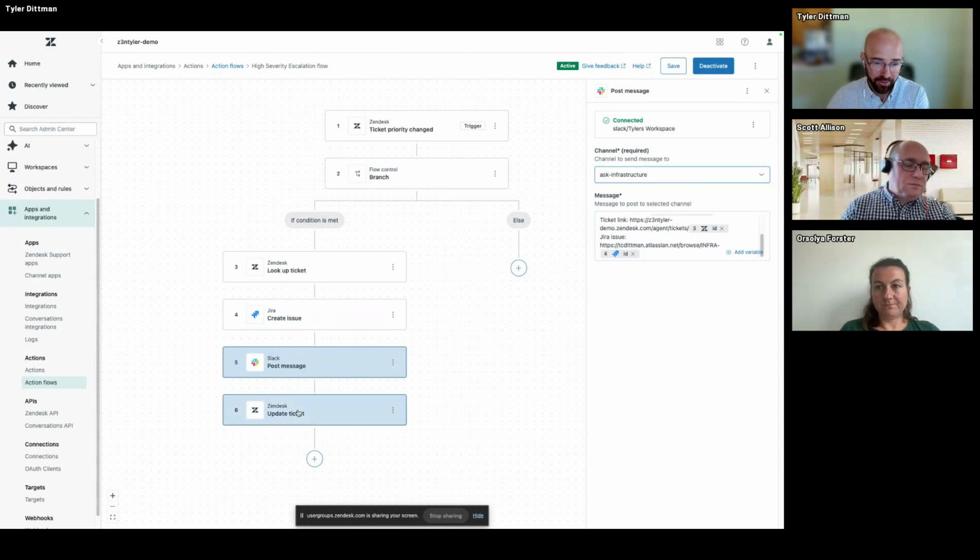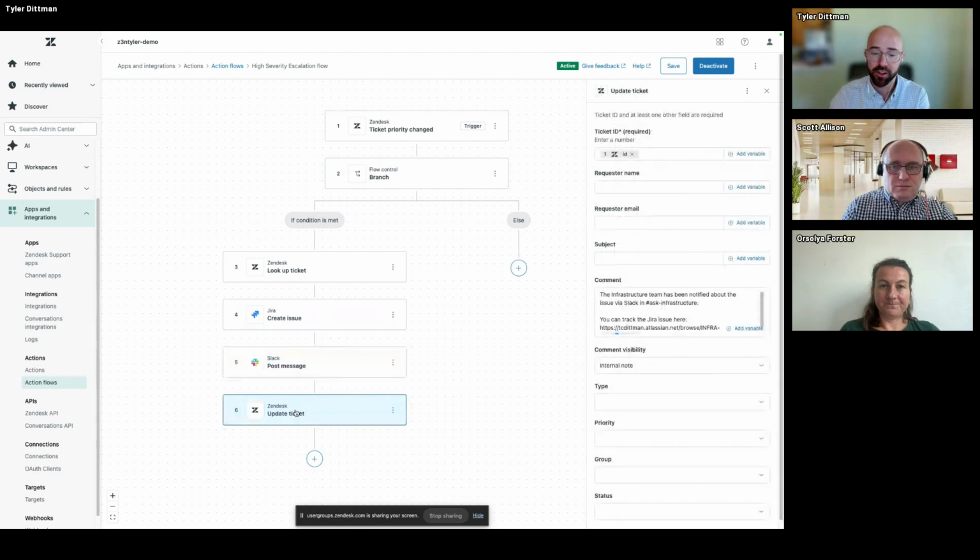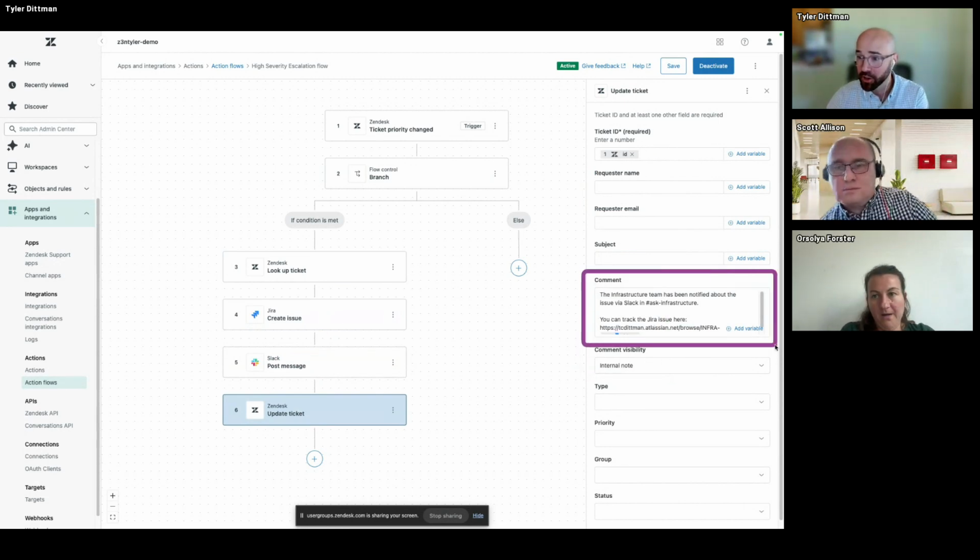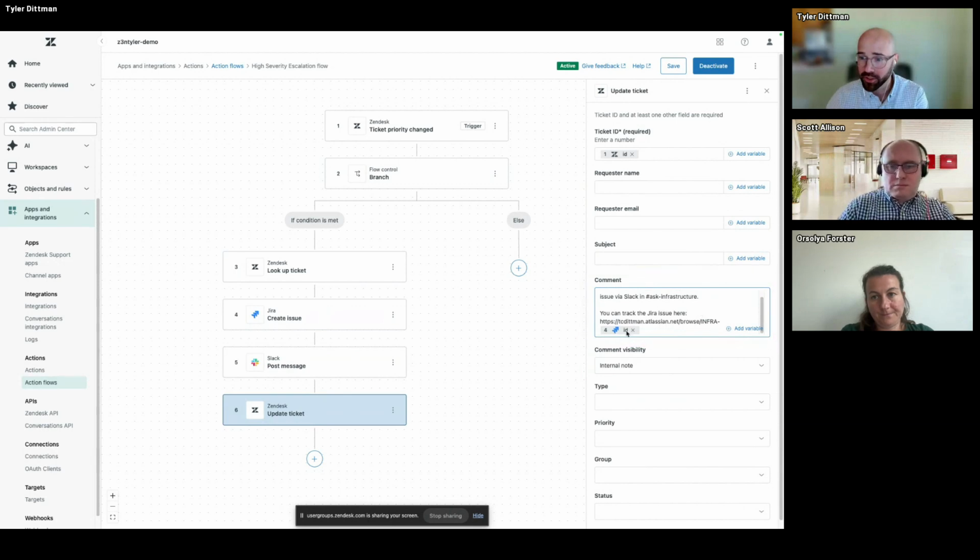The final step in the flow here is to update the original problem ticket, just to let the agents know that this escalation flow was successful. So in this case, it is an internal note. And here is that internal note. You can see here, again, using those placeholders to dynamically populate the link to the Jira issue. Really just summarizing the actions that were taken on behalf of the agents in the background.